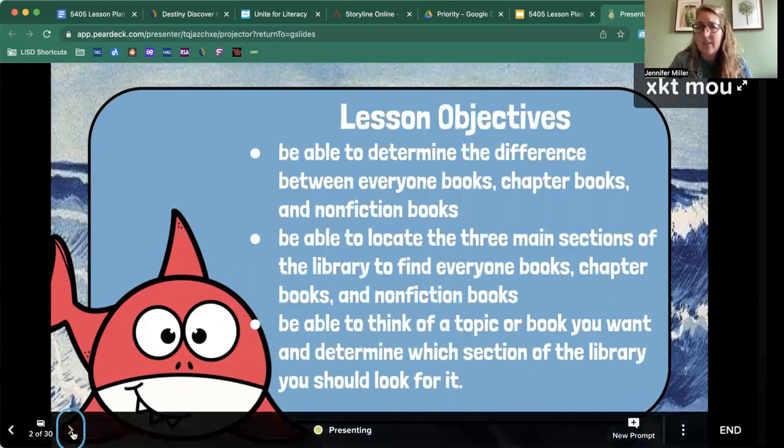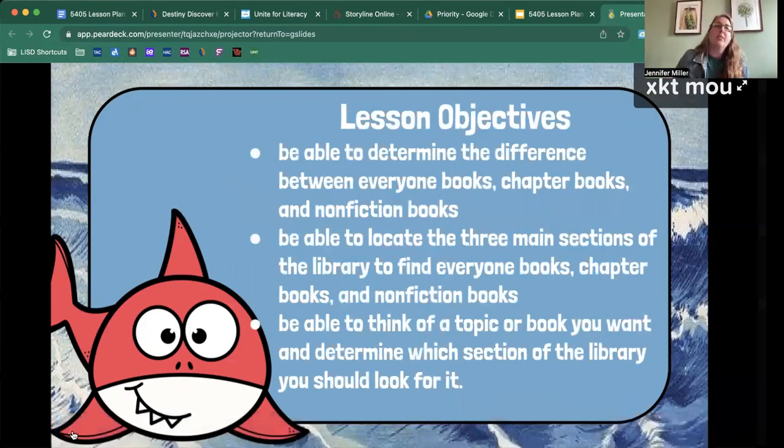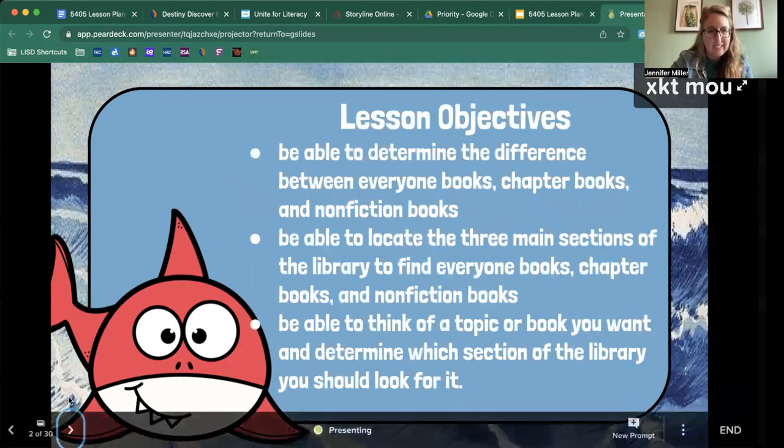The lesson objectives are to be able to determine the difference between everyone books, chapter books, and nonfiction books, to be able to locate the three main sections of the library to find everyone books, chapter books, and nonfiction books, and to be able to think of a topic or book that you want and to determine which section of the library you should go and look for it.